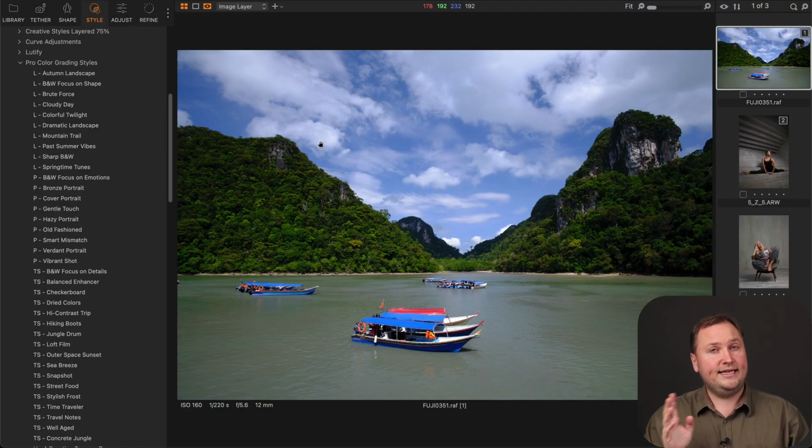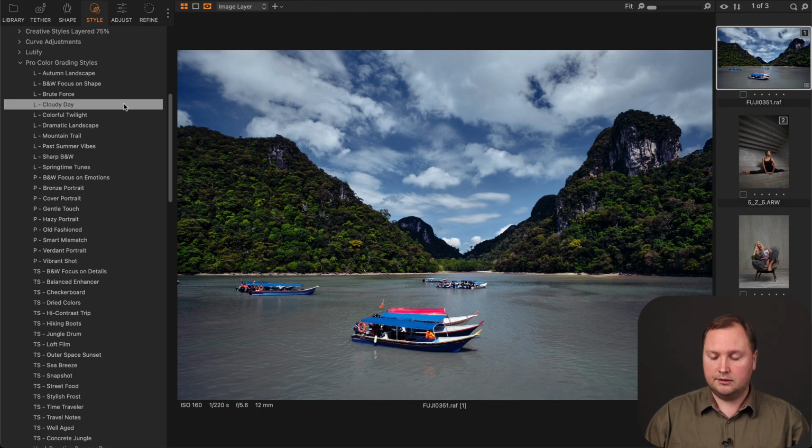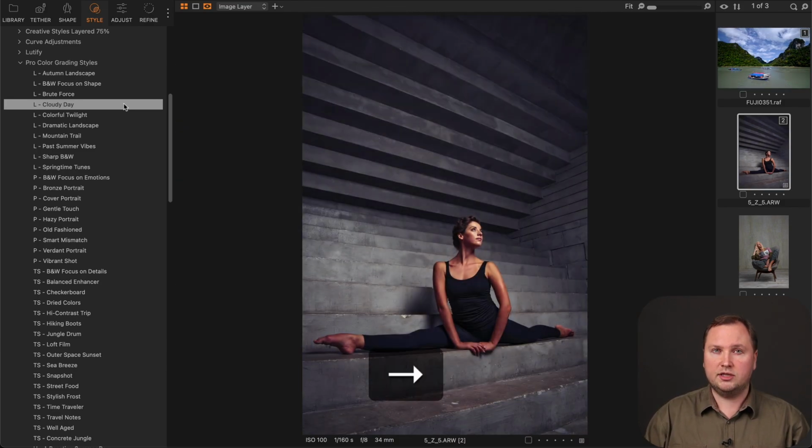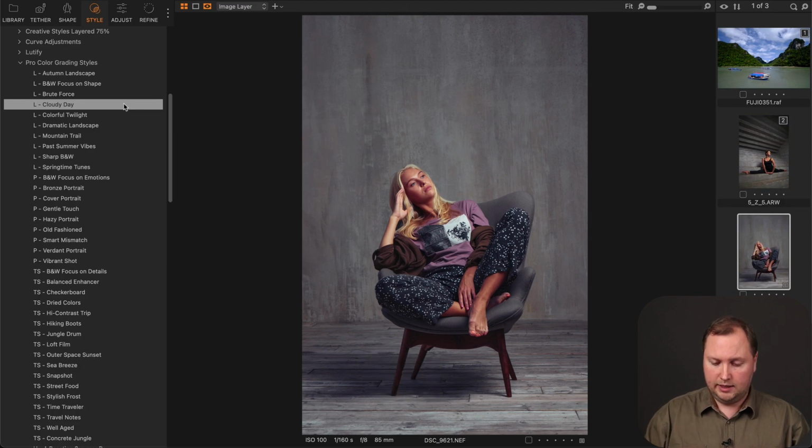Finally, I would like to share a couple of useful tricks that I regularly use in my work. First of all, there is a simple way to see how your images will look with a particular style. So just hover your mouse cursor over a style and switch images with arrow keys, like this. And this way you can quickly see how this style will look with all your images.